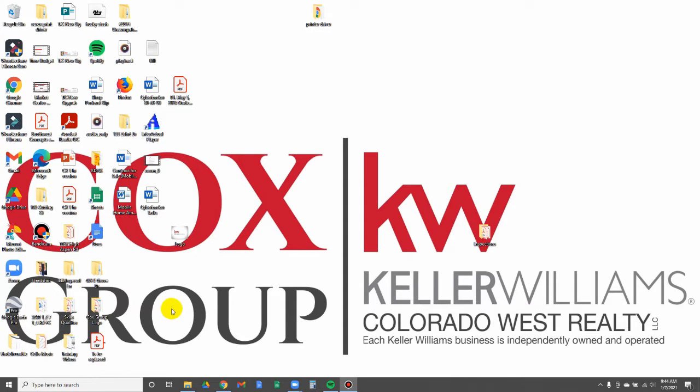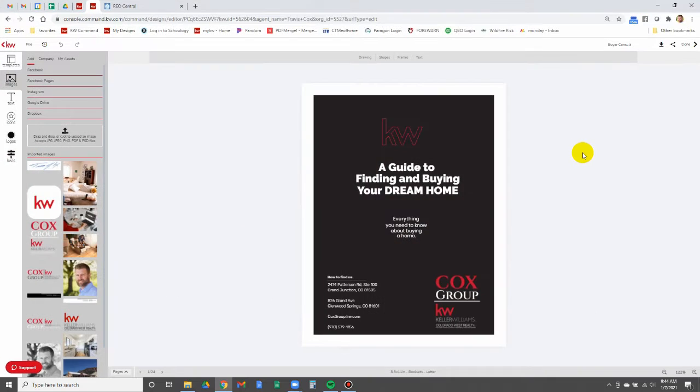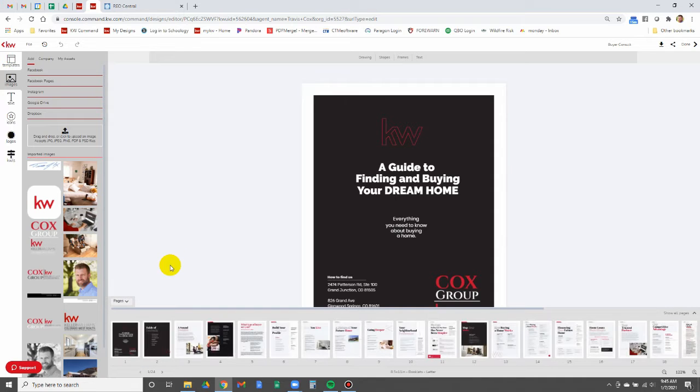Okay, from the very beginning, printing a tabloid buyer consult package. There's going to be some splices in here from my phone. In Command, I've got the buyer consult package put together.